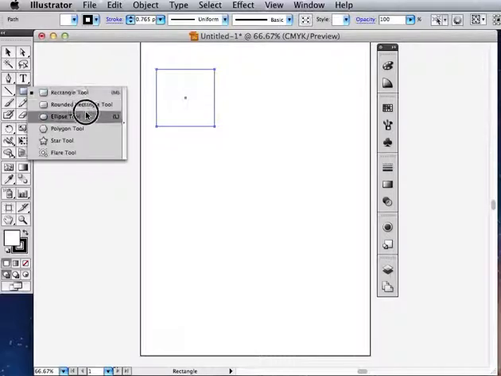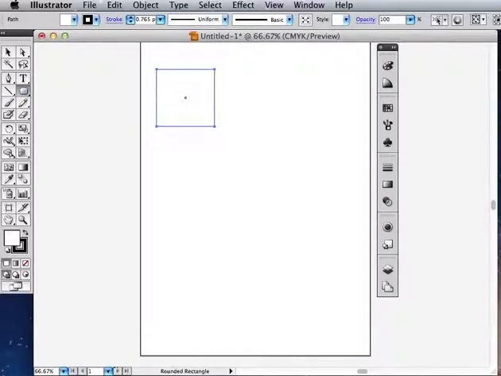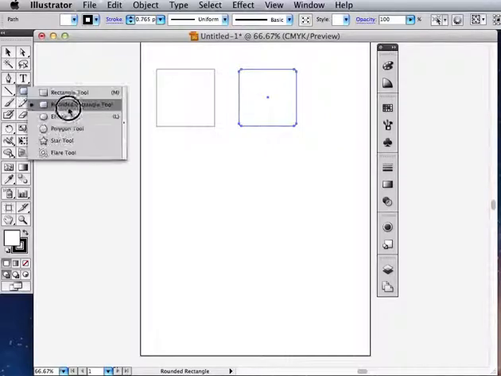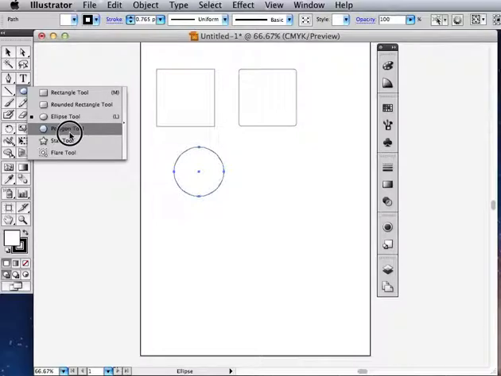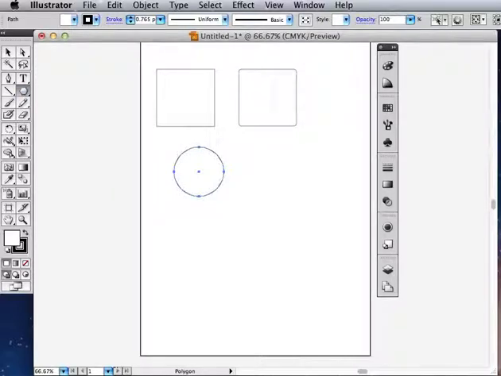Okay. Same goes now for my rounded rectangle if I want to lock that into a rounded cornered square. Same also goes for my ellipse tool. This becomes a perfect circle. Okay, what about when I get to a shape like a polygon that has a number of parameters? I get to choose how many sides it has.